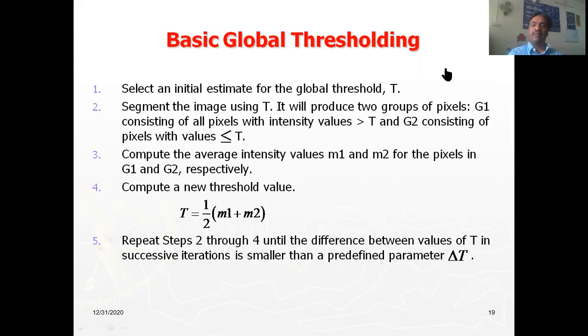Then based on this T value, we are going to segment the pixels of the image with respect to T. It will produce two groups of pixels: G1 consisting of all the pixels with intensity values greater than T, and G2 consisting of pixels with values less than or equal to T.